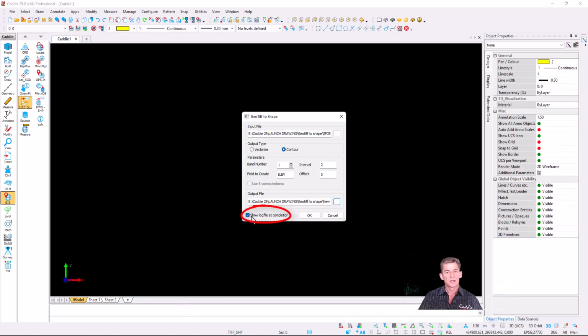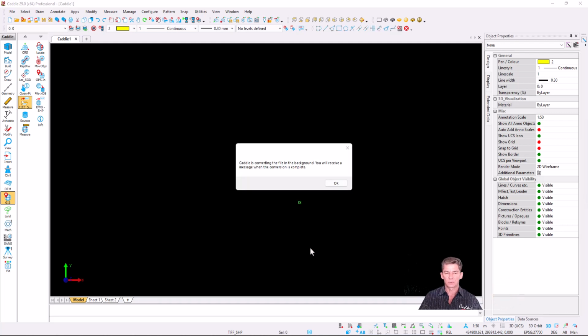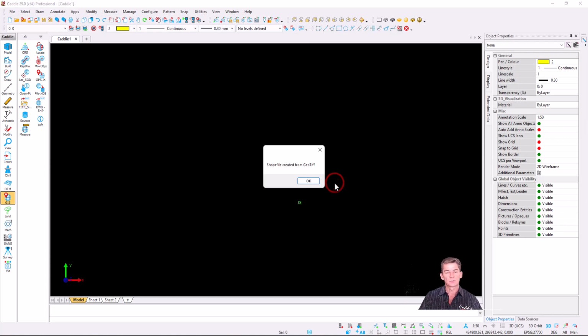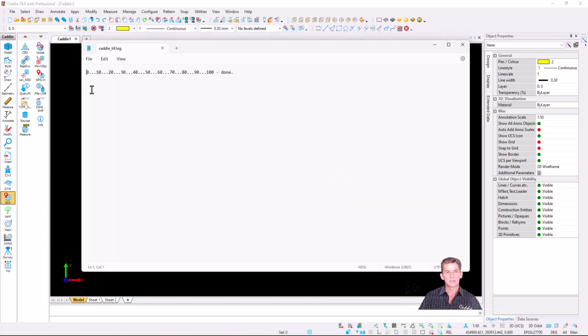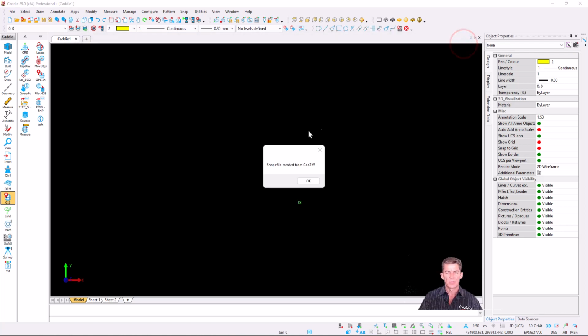Because I'm asking Caddie to show the log file at completion, if I say OK, Caddie will tell us it is converting the file in the background. You will receive a message when the conversion is complete. So I'm going to say OK. As you can see, Caddie comes up with my log file. Done. I'm going to close it. Caddie confirmed once again, shapefile created from GeoTIFF file. I'm going to say OK.